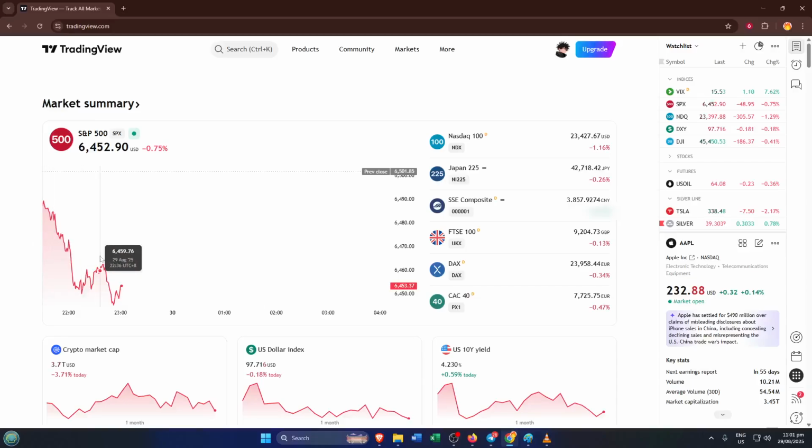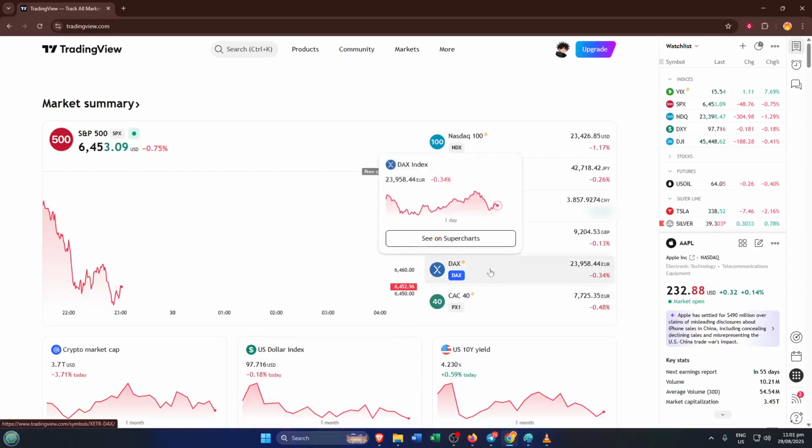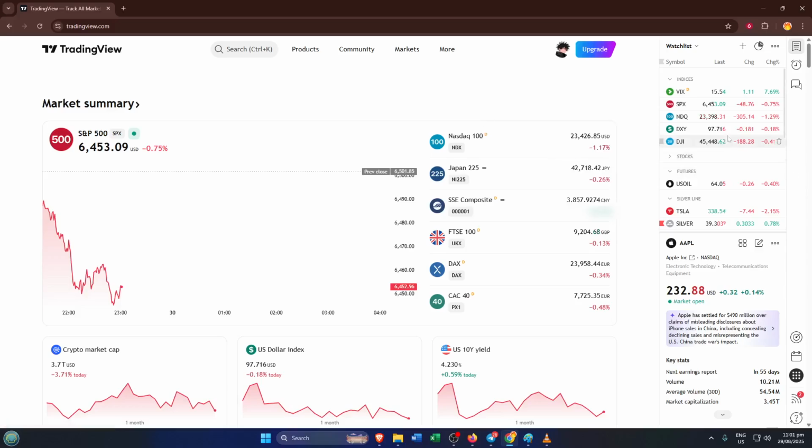Welcome back, everyone. In today's tutorial, I'll be showing you exactly how to change chart layouts in TradingView, especially with the brand new 2025 update. If you've ever wanted to compare different stocks side by side, monitor multiple markets at once, or simply personalize your workspace for efficiency, mastering layouts in TradingView is a game changer.